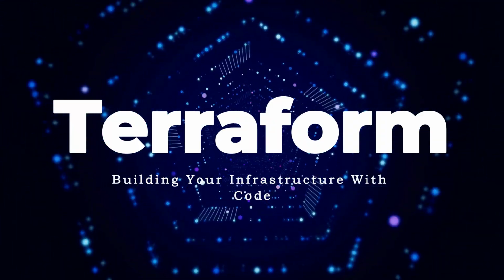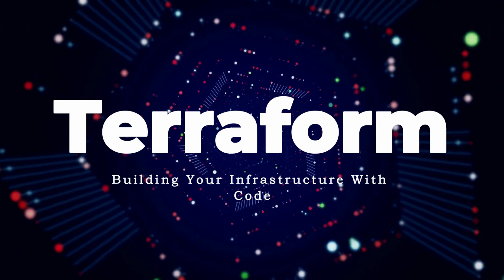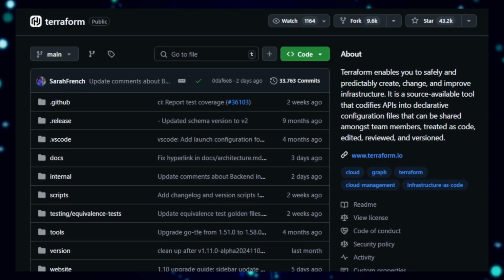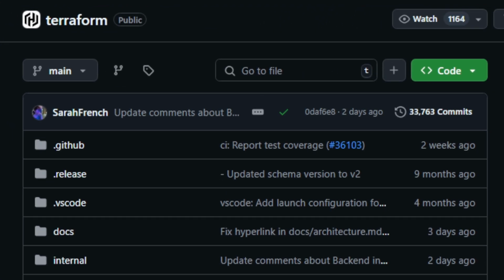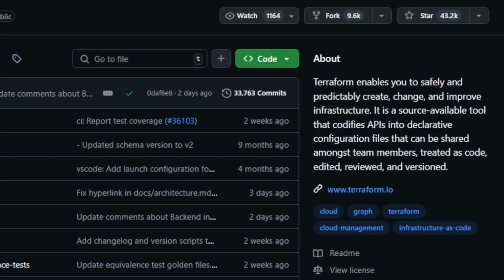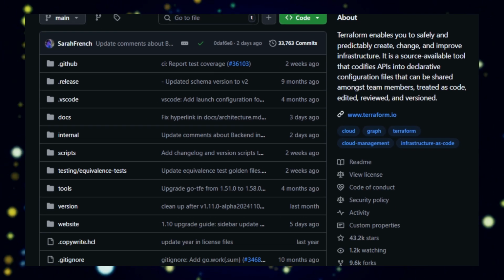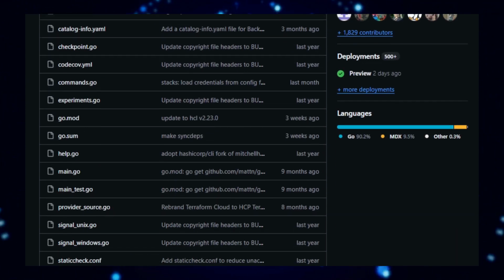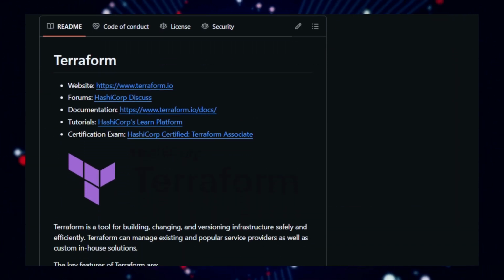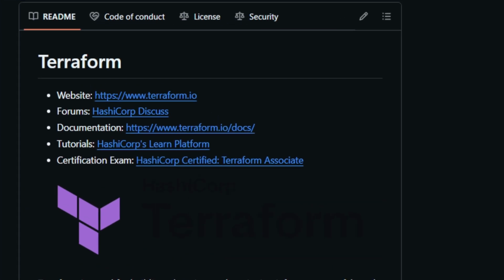Project number 5, Terraform, building your infrastructure with code. Terraform is a powerful open source tool that allows you to manage your infrastructure using code. Developed by HashiCorp, Terraform enables you to define your infrastructure resources, such as servers, networks, and databases, in a declarative configuration language. This approach, known as infrastructure as code, offers significant benefits.